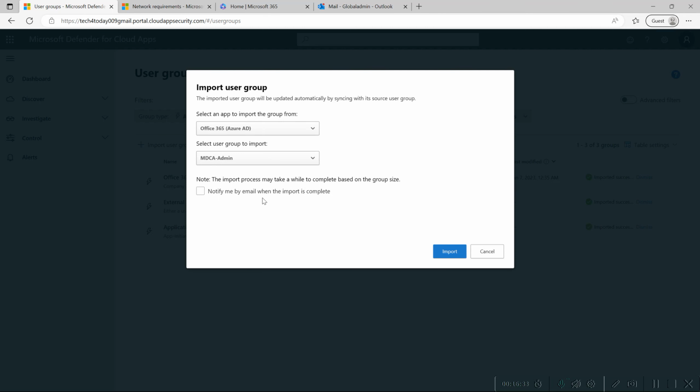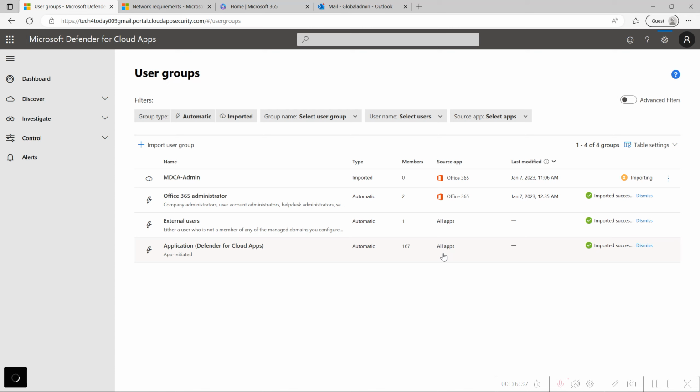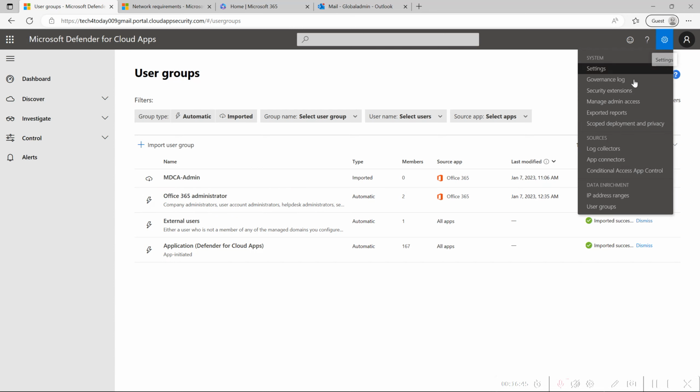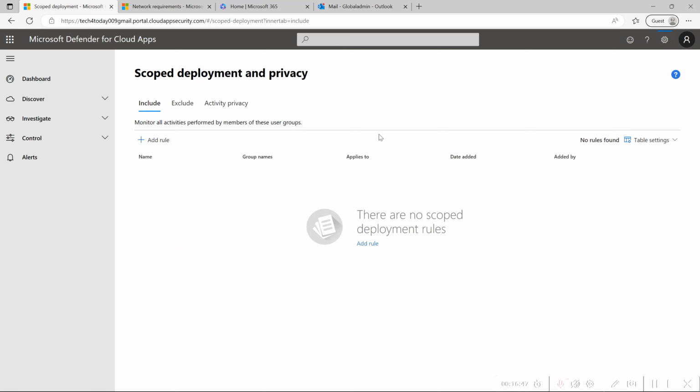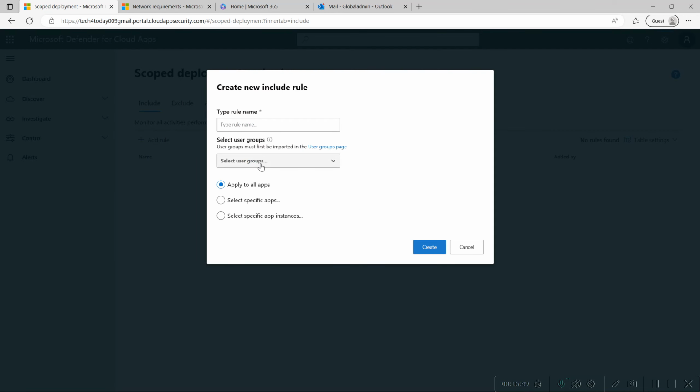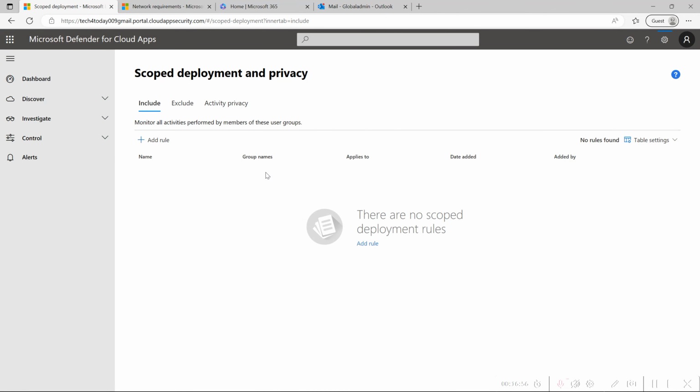You even have an option to notify when the import is completed. Import generally takes time depending on the number of users which are part of the group. Once you have the group imported here, the same group will be visible here when you go to the scope deployment. Since it is still happening, that's why it's not showing here. Once the import is completed, that group will be listed here.